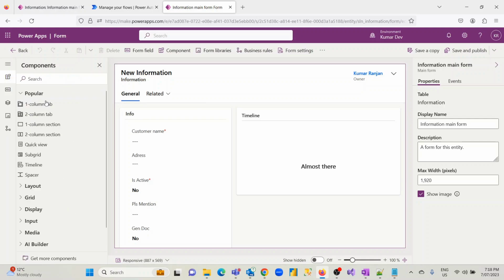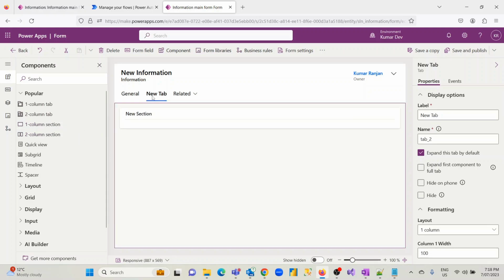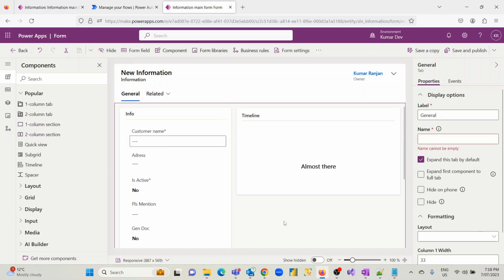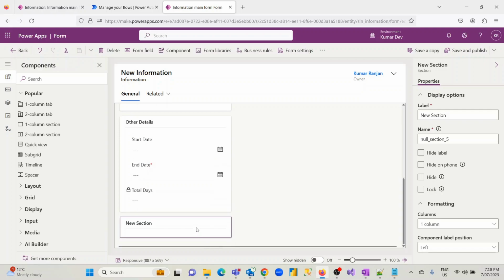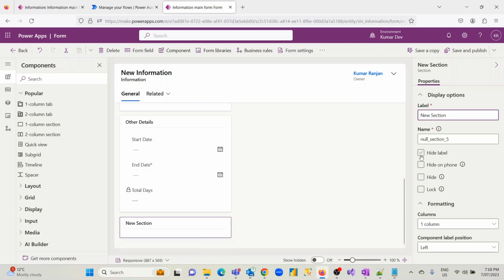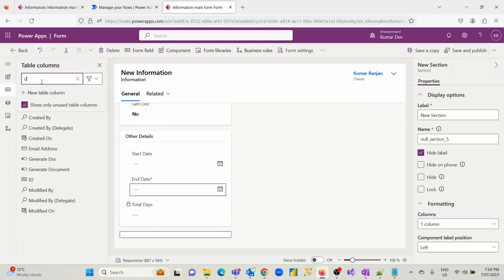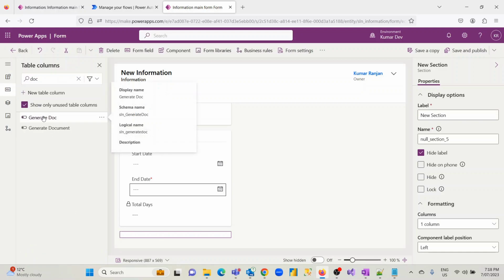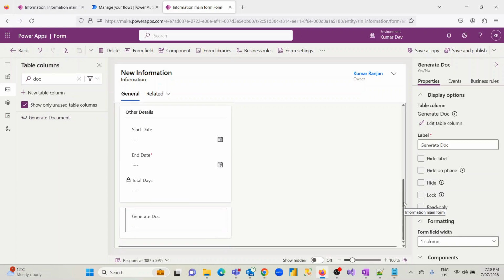So I will go over here and pull up a new column section. Oops, not tab. I will delete this one. I'll click here and pull one column section. So one column section I have pulled now. I make this sit here, that's fine. I will call this hide label, and in this section I will drag the column that I have created, that is doc. So I have dragged this column into the new section of the form.